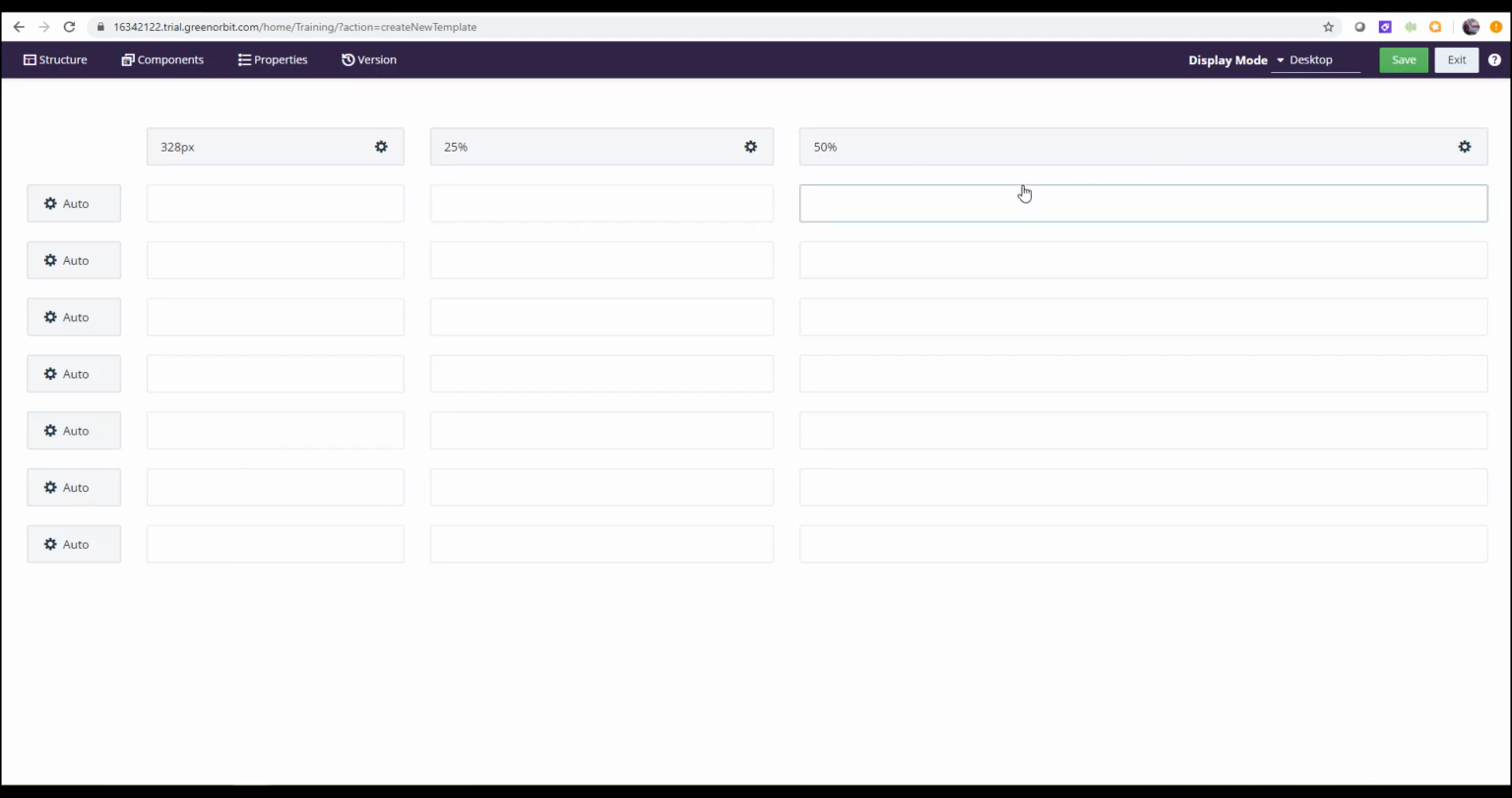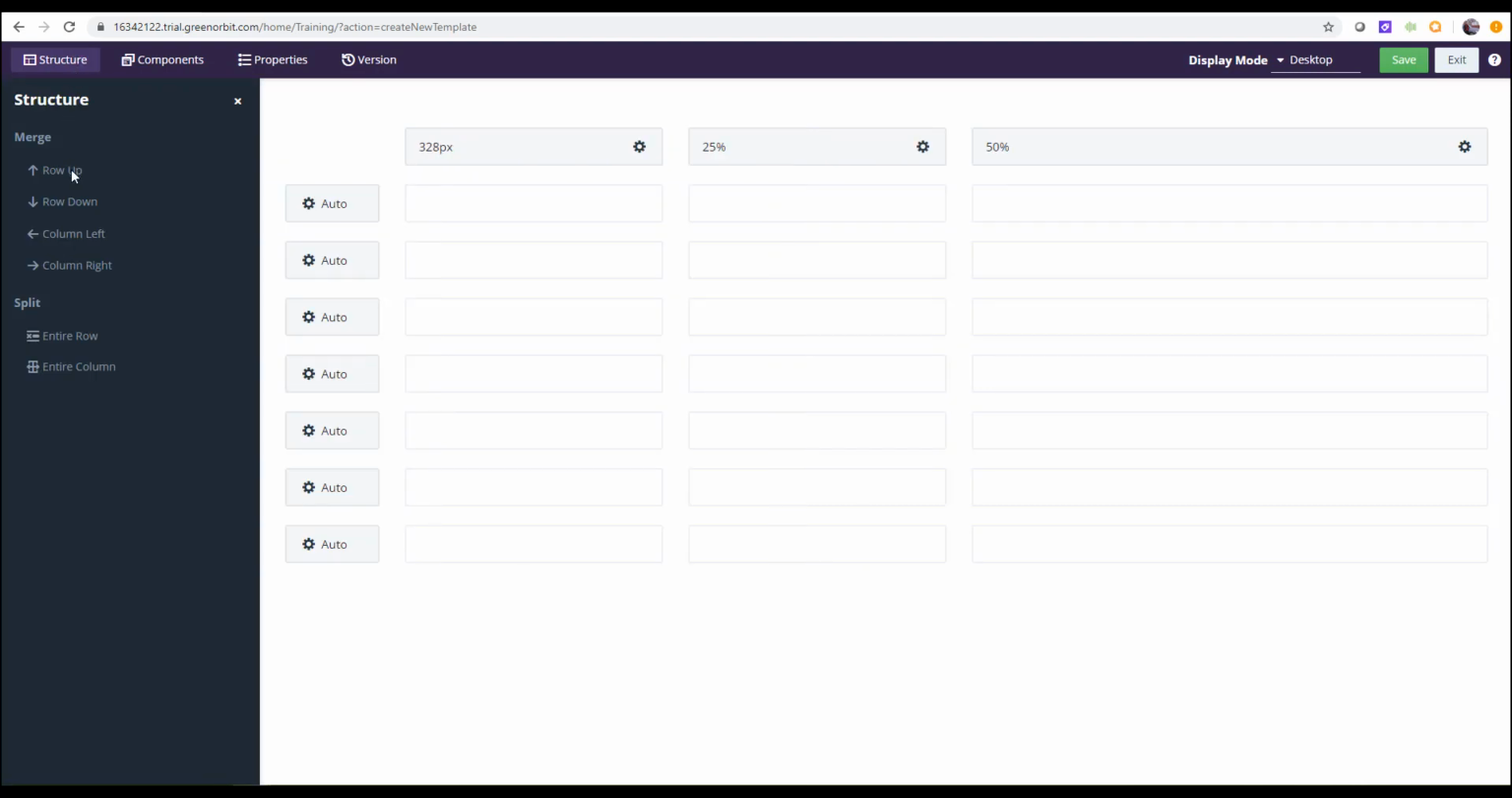Now, if we want to change how we want the page to be structured, then we want to go to our structure here. And then you see here that we can now begin to manipulate how we want our cells to be represented for our layout, for our template. Okay, so if I click on, say, this particular cell here, and I want to go down, I want it to consume 2 rows, or 3 rows.